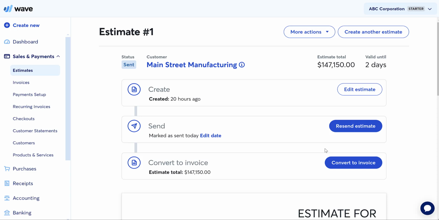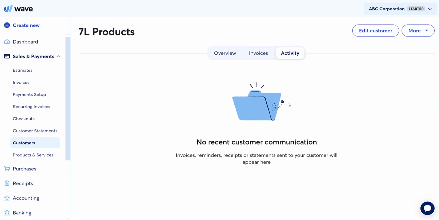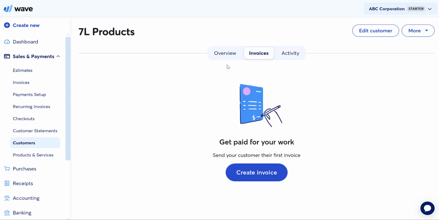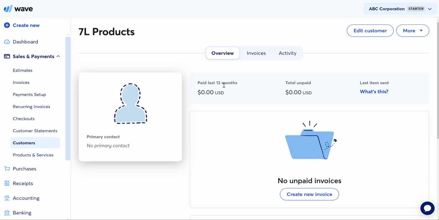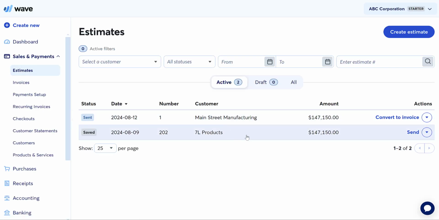So we can see that we can go into customers with Main Street Manufacturing, but let's say that we're working with the 7L products. So we click on it, we navigate to activity, and we can't find the estimate that we prepared for 7L products. So this is something that I find a little bit inconvenient here in Wave. There is an estimate in here for 7L products. We go to the estimate section right here, you'll see the 7L products estimate. The difference between the 7L products estimate and the Main Street Manufacturing estimate is 7L products has not been sent, and I have not marked it as sent, okay?